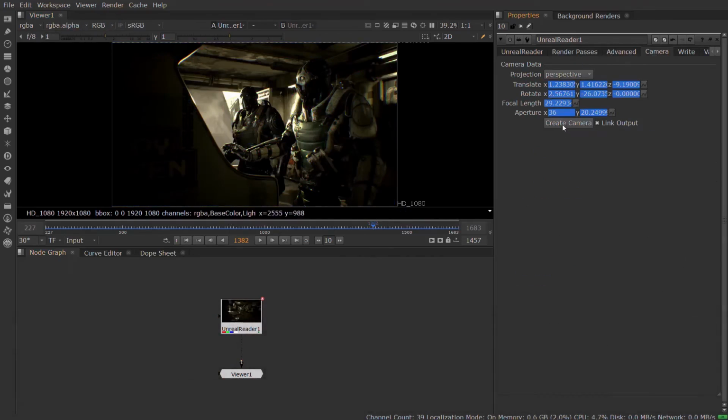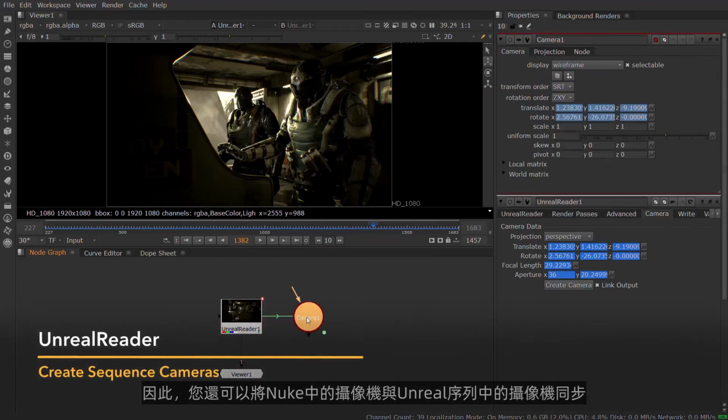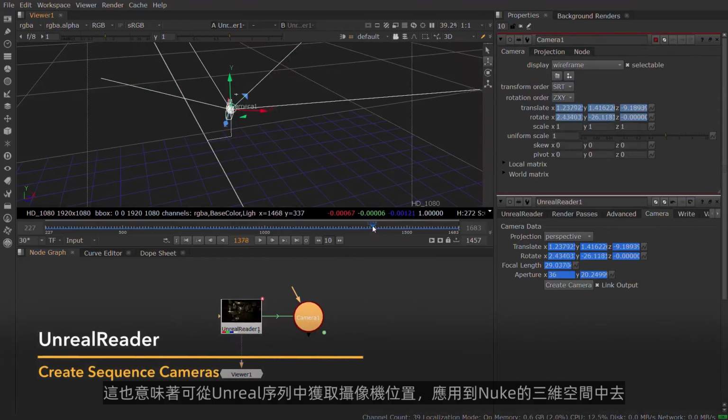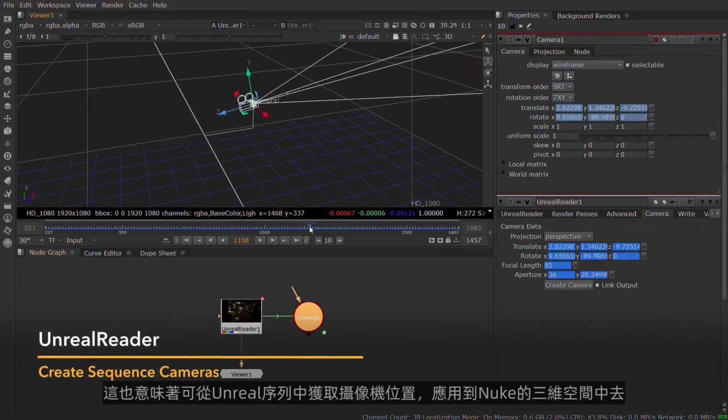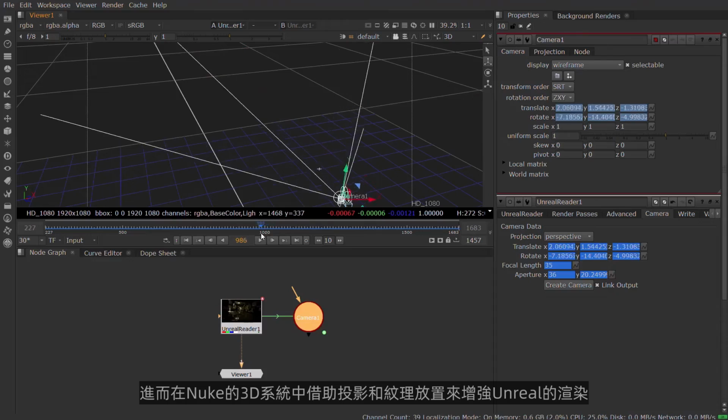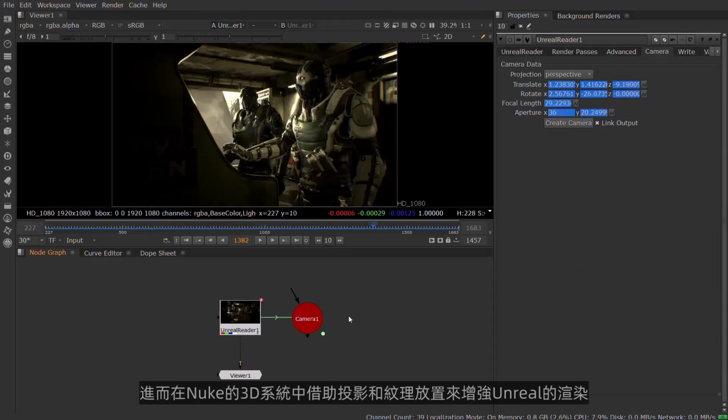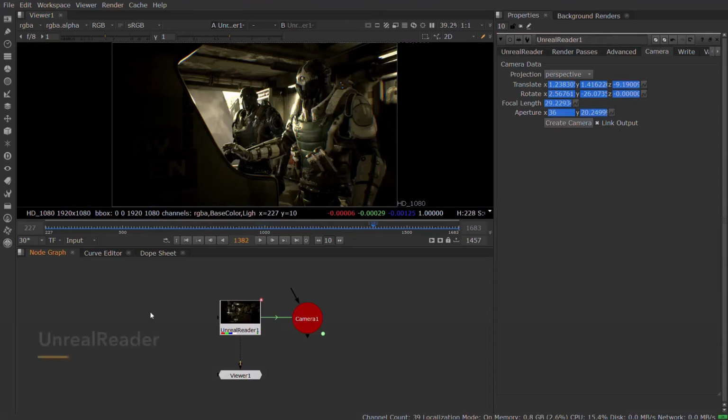You can also synchronize a camera in Nuke with the camera in your Unreal sequence. This means you can fetch the camera position from your Unreal sequence to Nuke's 3D space, allowing you to use projections and texture placement in Nuke's 3D system to augment your Unreal render.